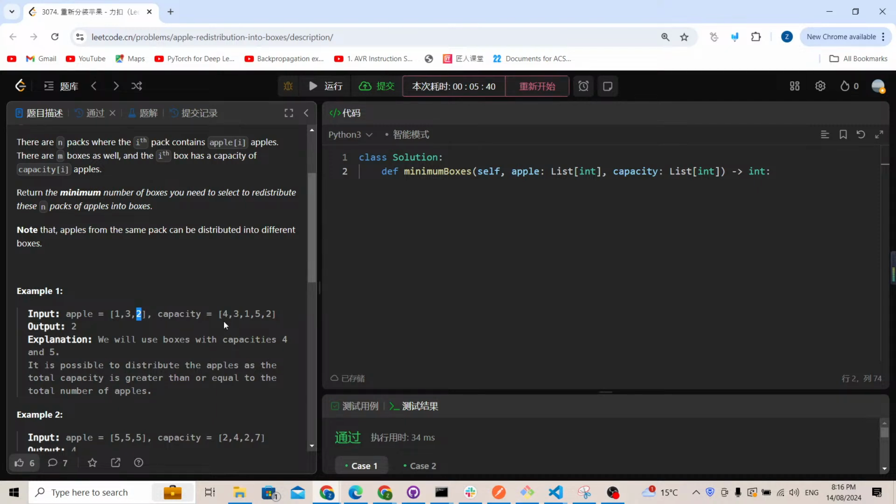And we have a capacity array. Each number in capacity just means the capacity of a box. We want to put all the apples inside the boxes, and we want to check how many boxes we need to put all the apples inside. All the apples can be put inside the boxes, and each pack can be redistributed. For example, this 3 can be redistributed to 1 and 2, or 2 and 1, or 1 and 1 and 1. It is still okay.